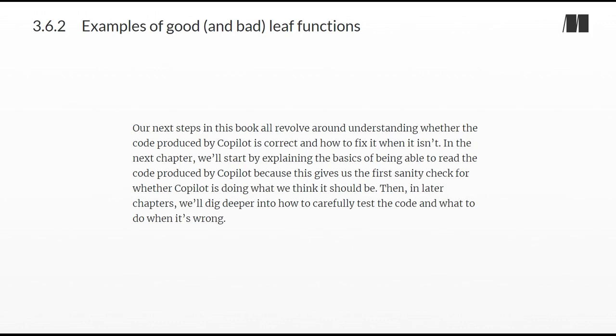In the next chapter, we'll start by explaining the basics of being able to read the code produced by Copilot, because this gives us the first sanity check for whether Copilot is doing what we think it should be. Then, in later chapters, we'll dig deeper into how to carefully test the code and what to do when it's wrong.